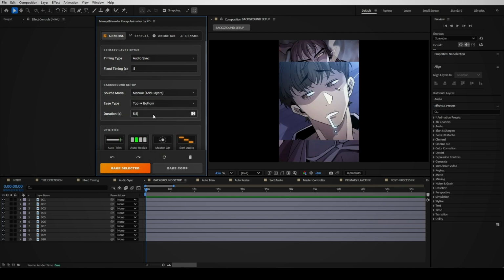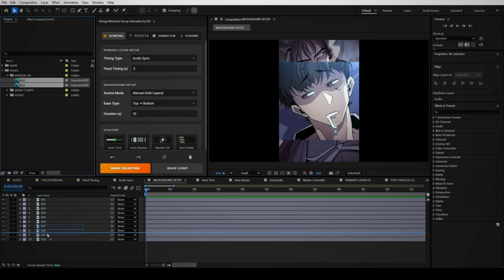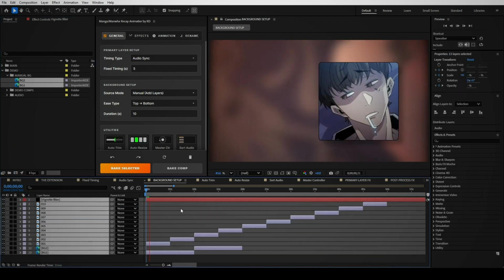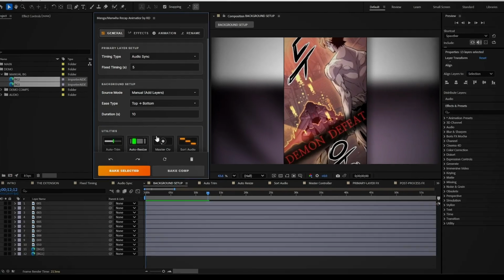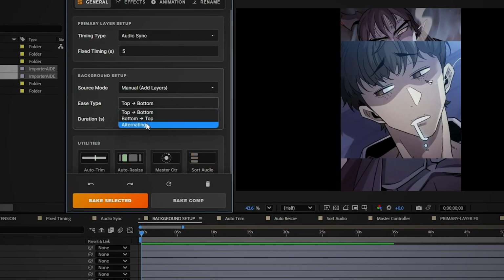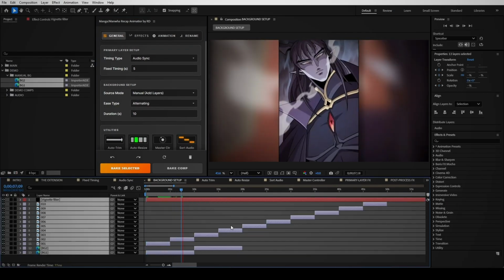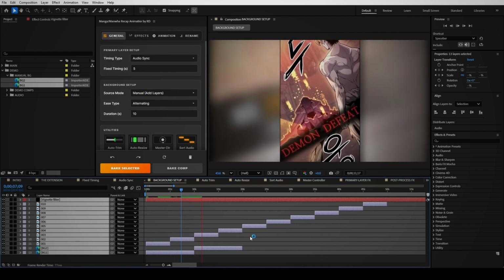This is great if you want to use a specific wallpaper or a custom texture behind your panels instead of a blurry clone. If you choose this, you just drop your own background images into the timeline, make sure they have BG in the layer name, and the script will use those specific images as the background source. You can also control the ease direction of that background, making it slide top to bottom, bottom to top, or, my preference, alternating, which switches direction every cut to keep things dynamic.